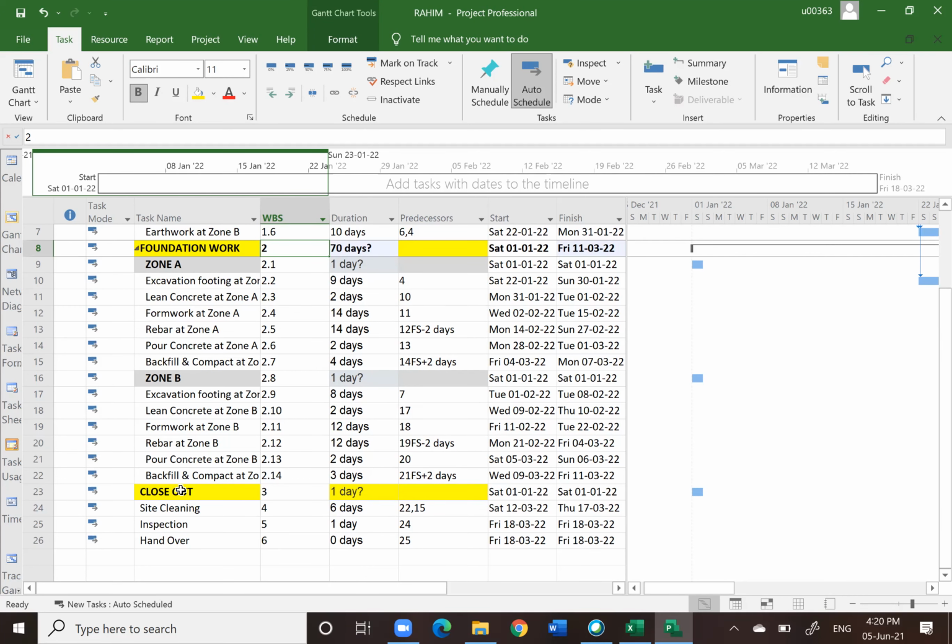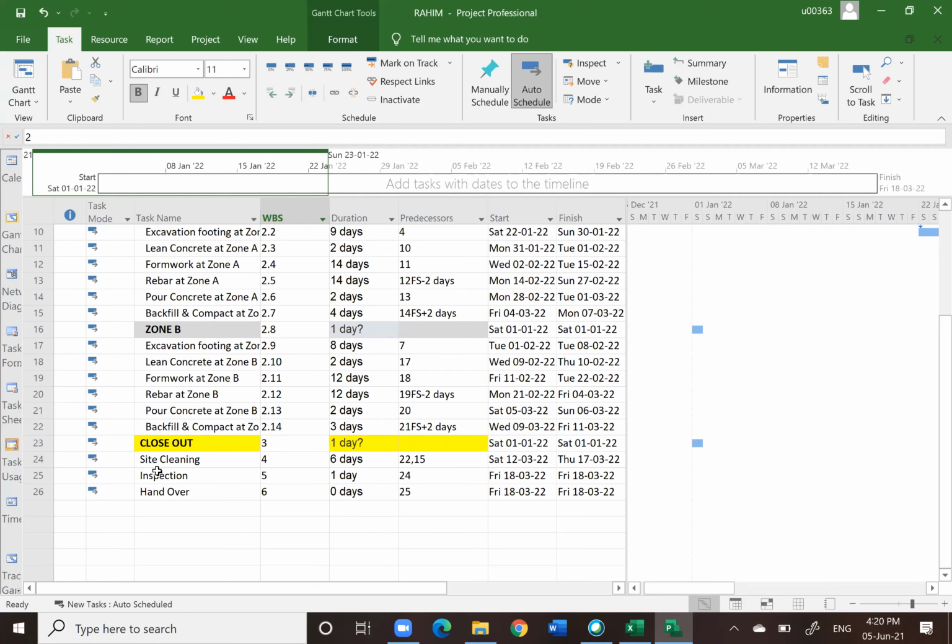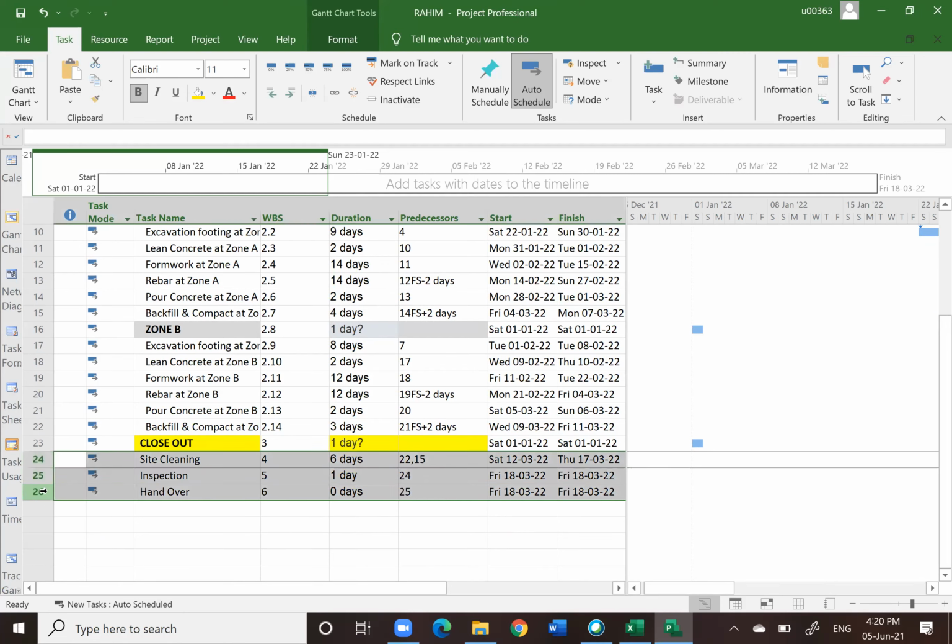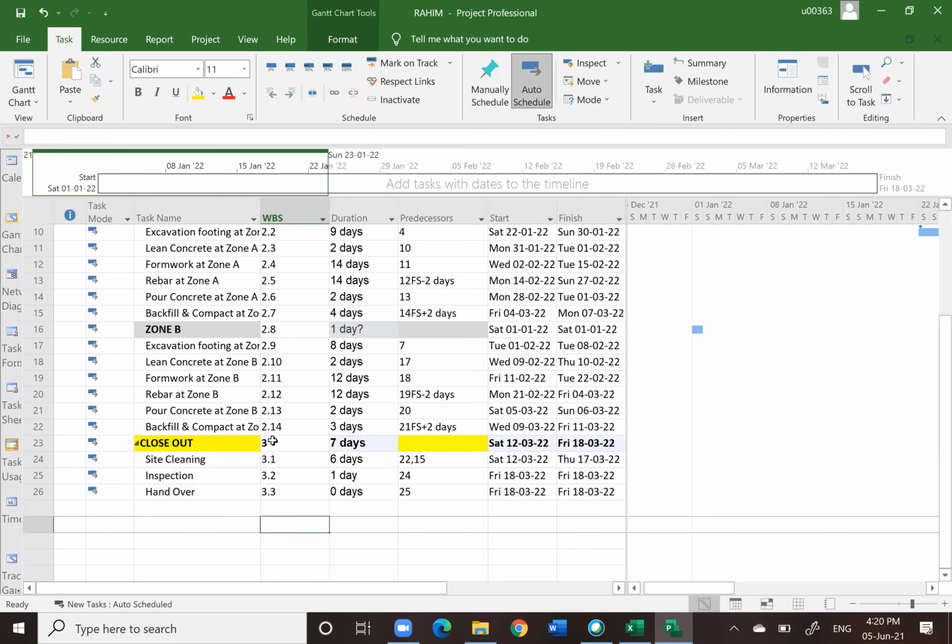And lastly, close out. There are 3 items that are put under close out. So I highlight those 3 items, row number 24, 25, 26, and then I click indent. Okay, see? Now we have 3 items.